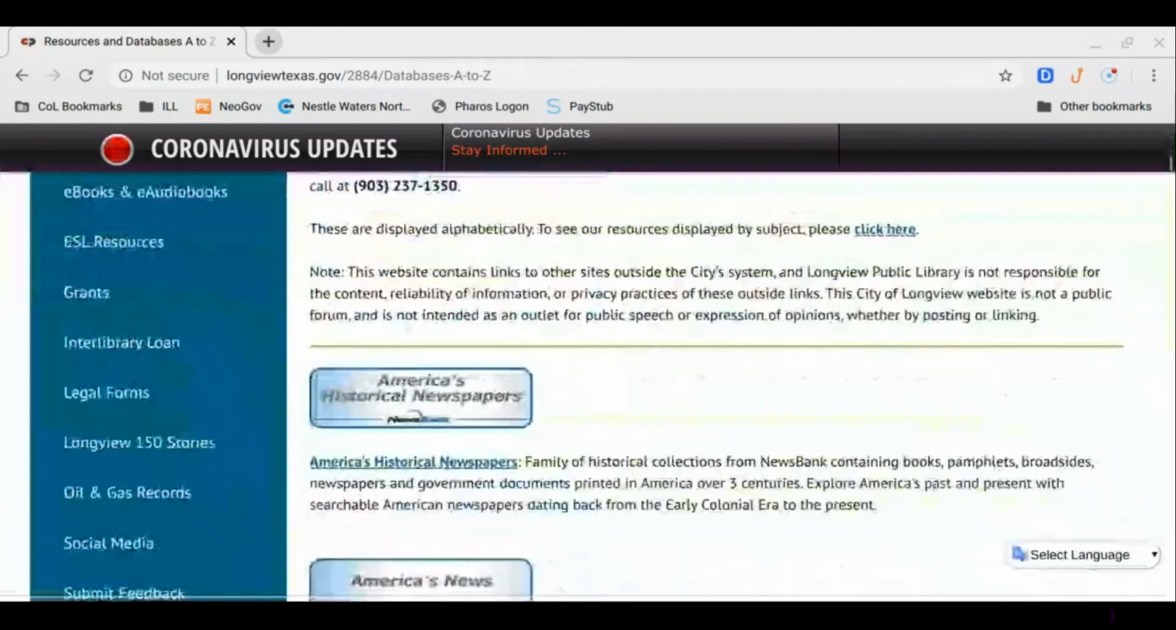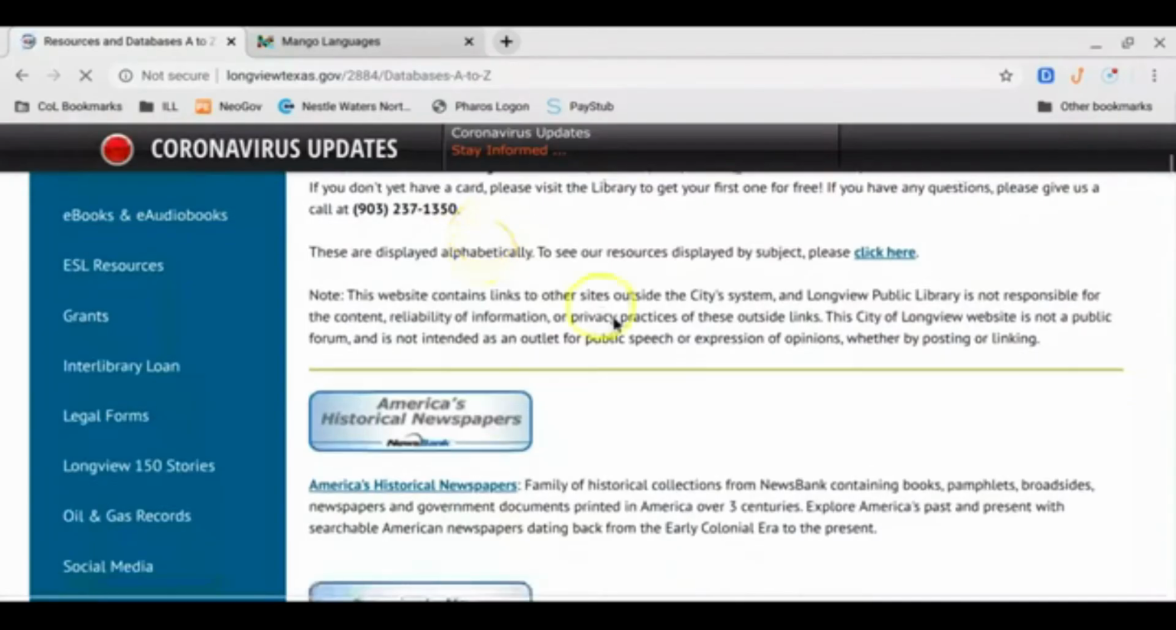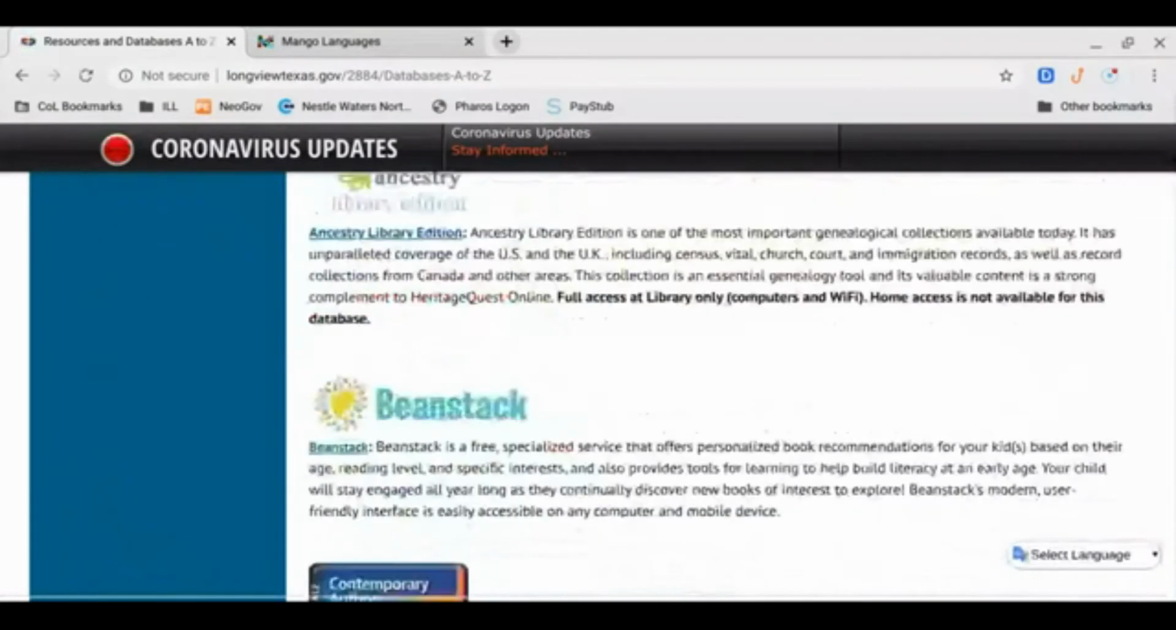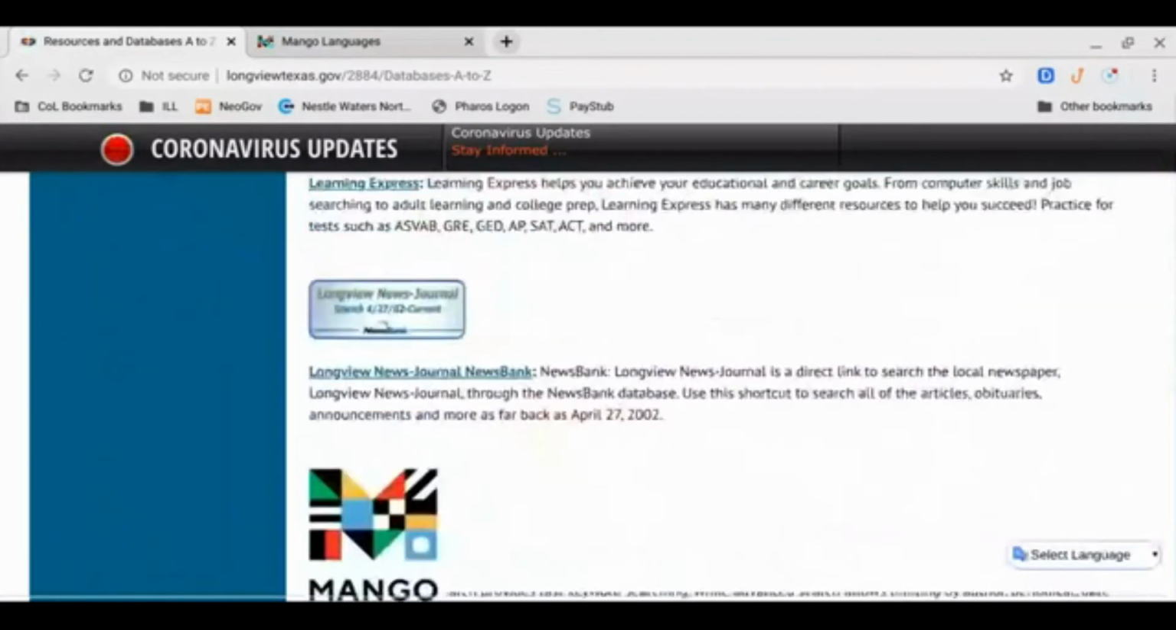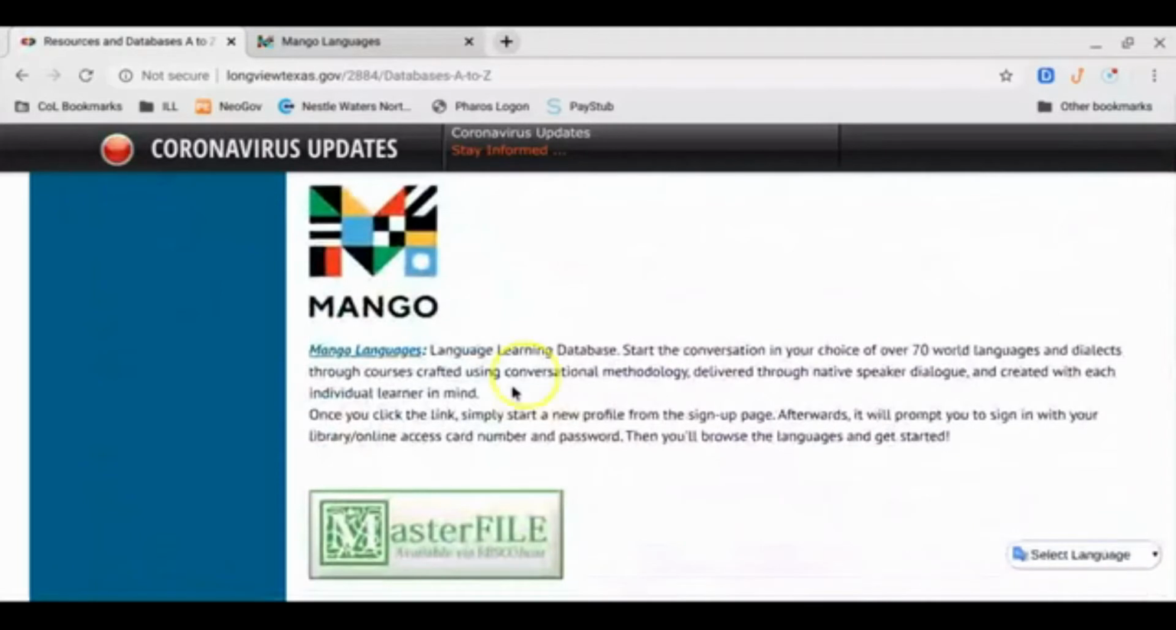Once the web page loads, you can scroll down and you'll also see some of the other great resources the library has to offer. Once you reach Mango Languages, you can click on the picture or the link Mango Languages in order to take you to the sign-up page. The sign-up page will either appear in a new window or a new tab depending on your settings.